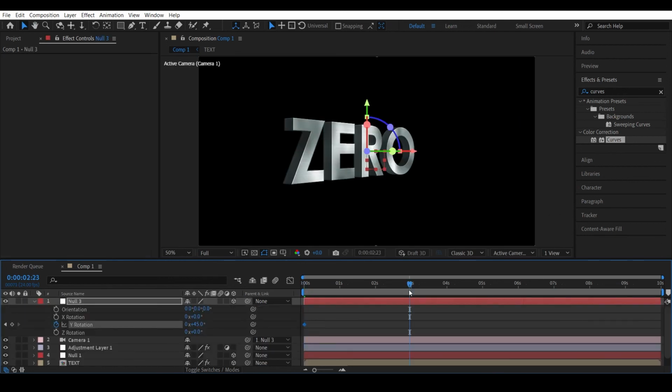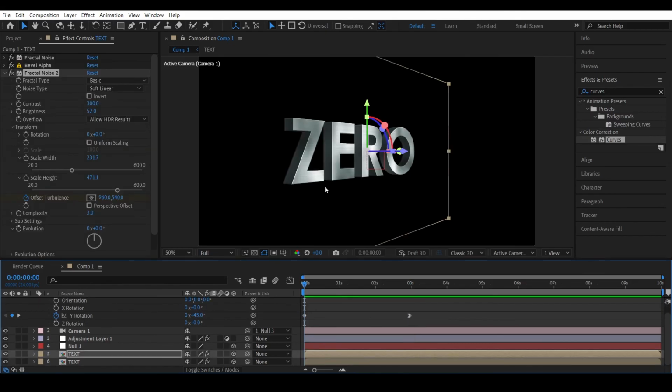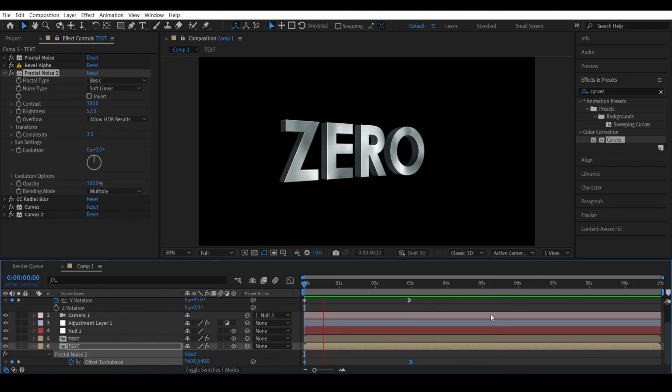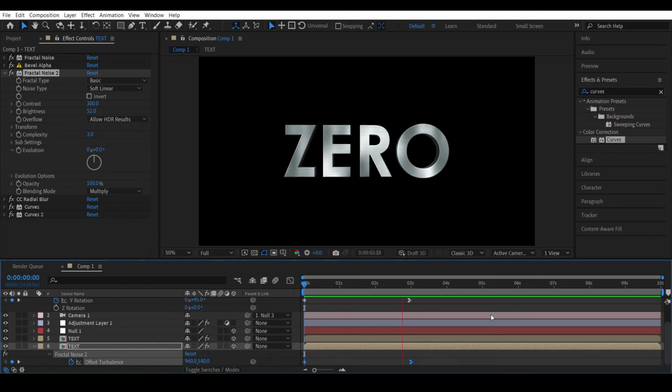And this becomes even more useful, especially when you decide to animate the camera rotation. There you go. We have a 3D extrusion and we also have a shimmer animation. So that's one way to fake things.